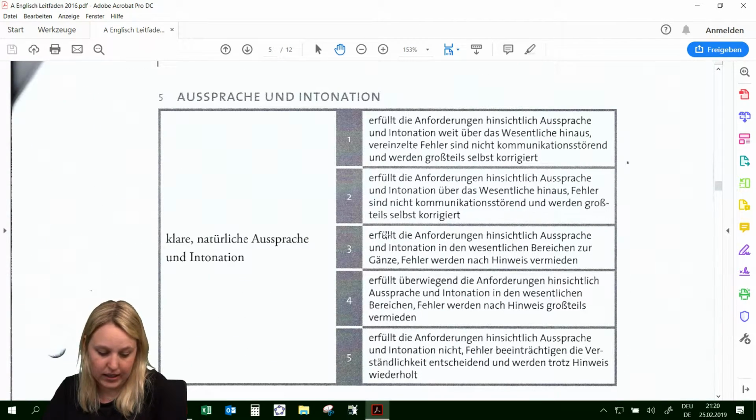And Aussprache and intonation. So if you are able to pronounce the words correctly. So that's one way of looking at it.